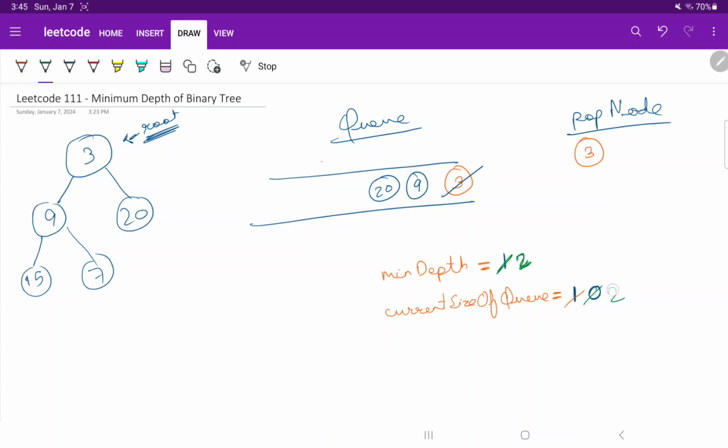So we assign this value 2. And as long as the current size of the queue is greater than 0, as long as there are elements in the queue, we again pop the topmost element in the queue, assign it to pop node, and check if it's a leaf node or not. If it's a leaf node, then we return our minimum depth, signifying that we have reached a leaf node and hence our minimum depth is found.